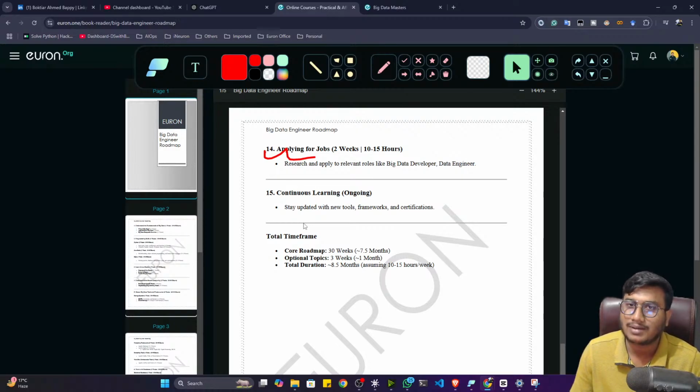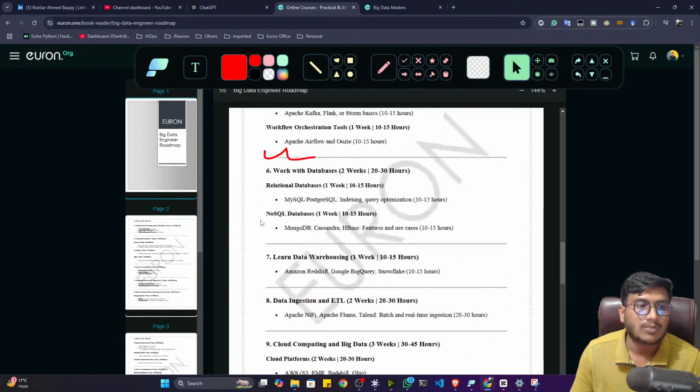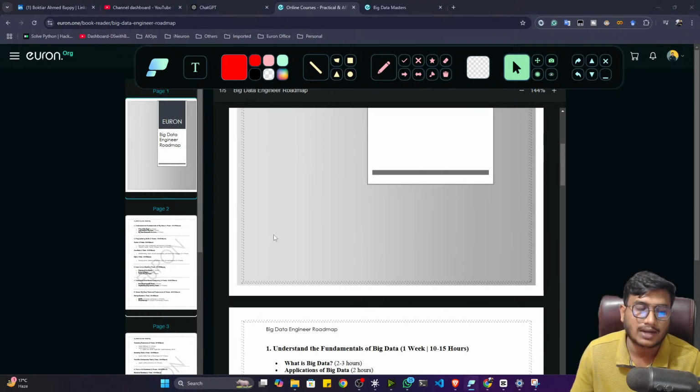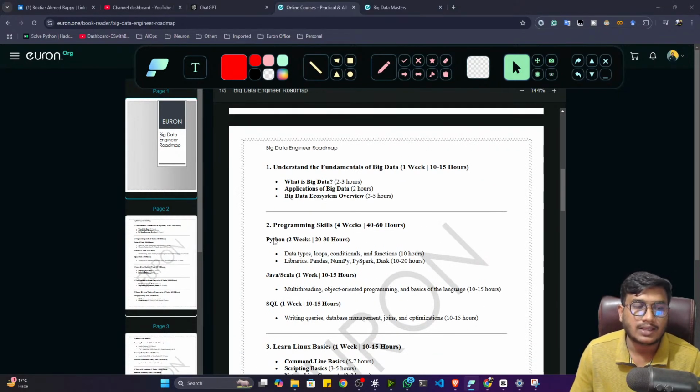In today's world, every day there are new updates coming. So if you want to update yourself, you have to do continuous learning and exploration, and always try to refer to the documentation of any framework if you want to see the latest updates. So yes guys, this is the entire roadmap I prepared for you based on my experience. I explored a lot, and based on that I prepared this roadmap. You can follow this if you want to learn about big data.